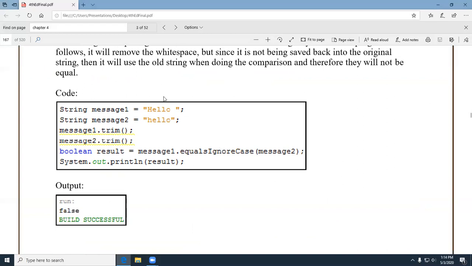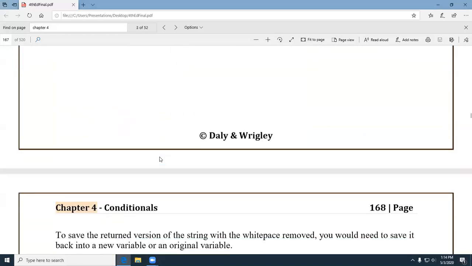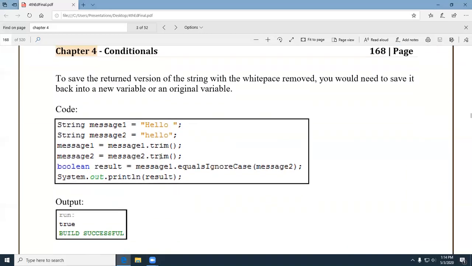And let me reverse this here. If you say message 1.trim and message 2.trim, remember strings are immutable. So the original objects didn't get changed. So when I do this comparison here, I'm doing a comparison on the original. So when we come over here to this one, equals ignores case, we get a true.